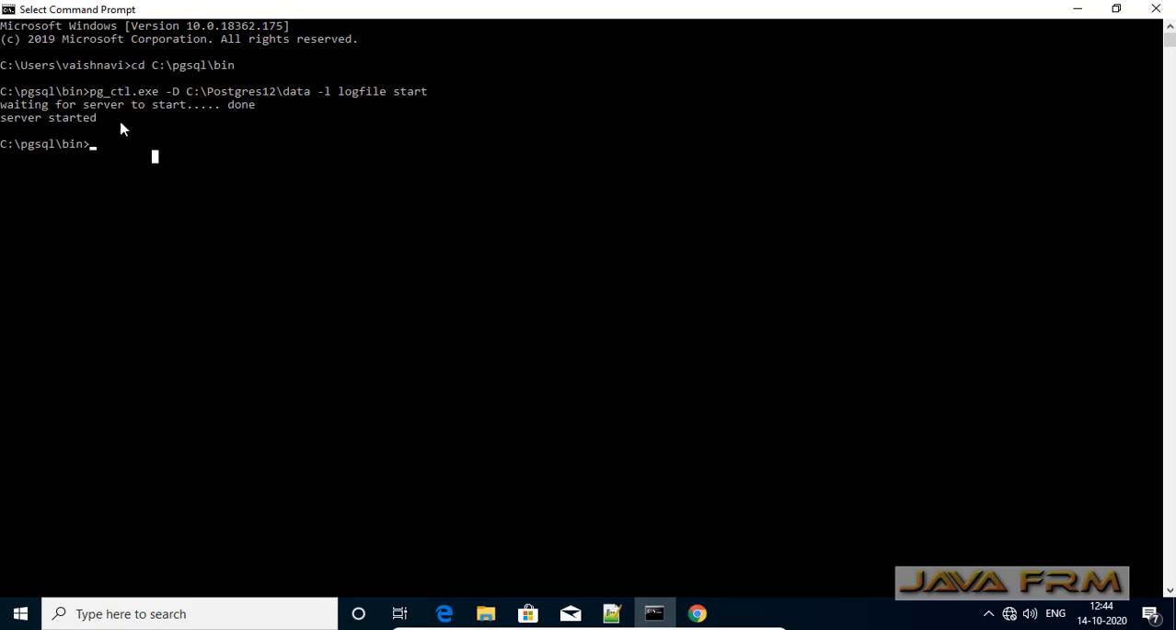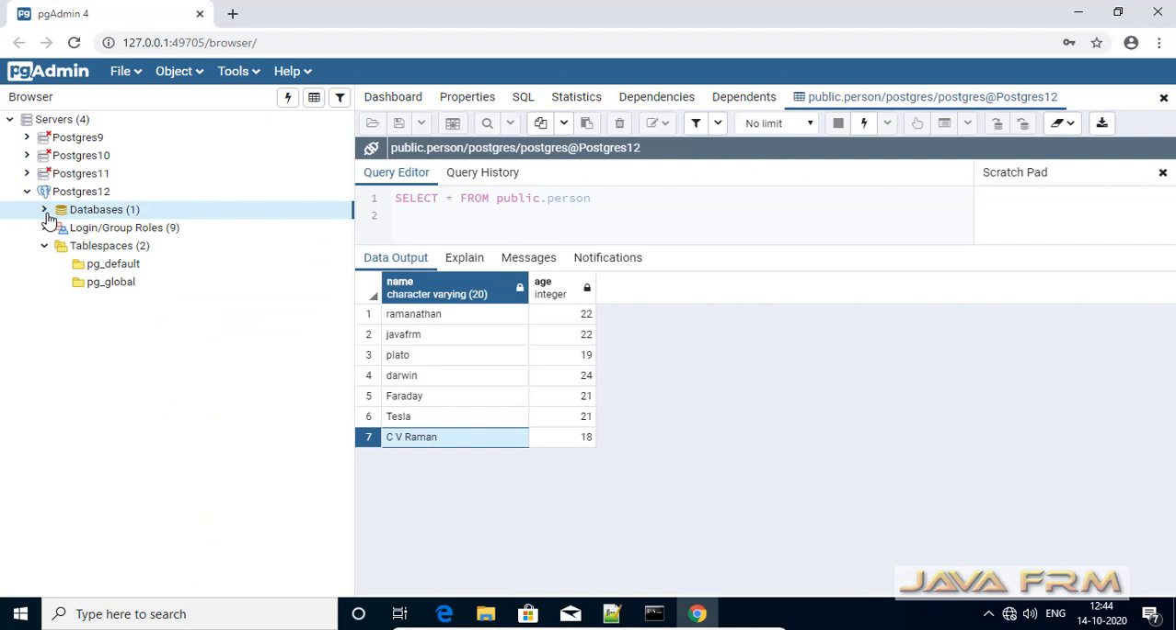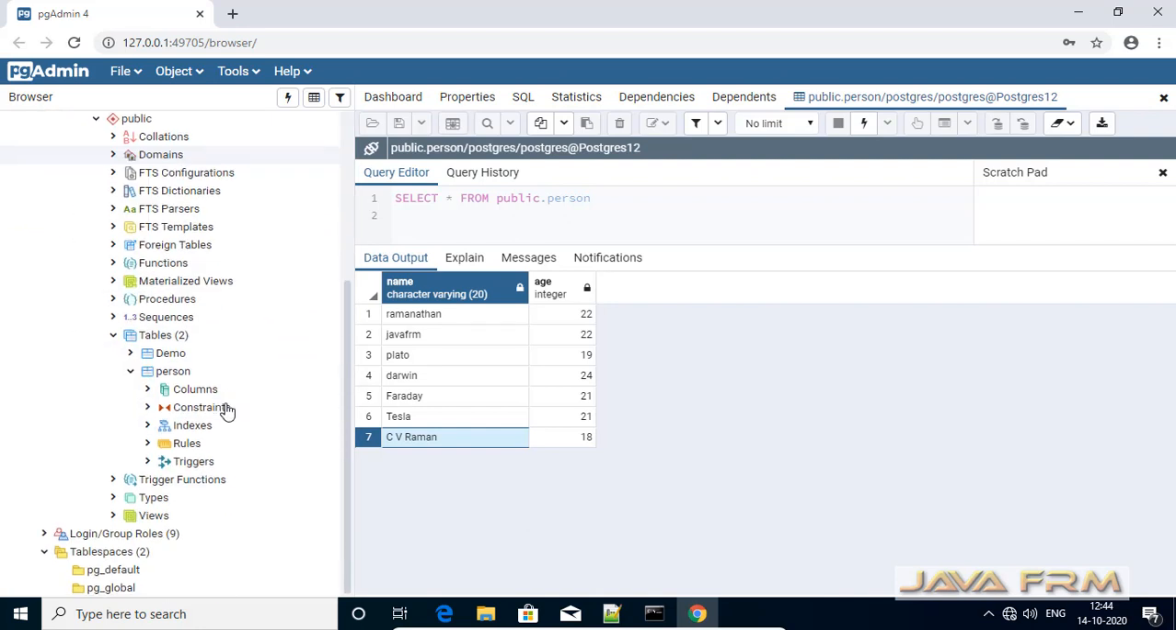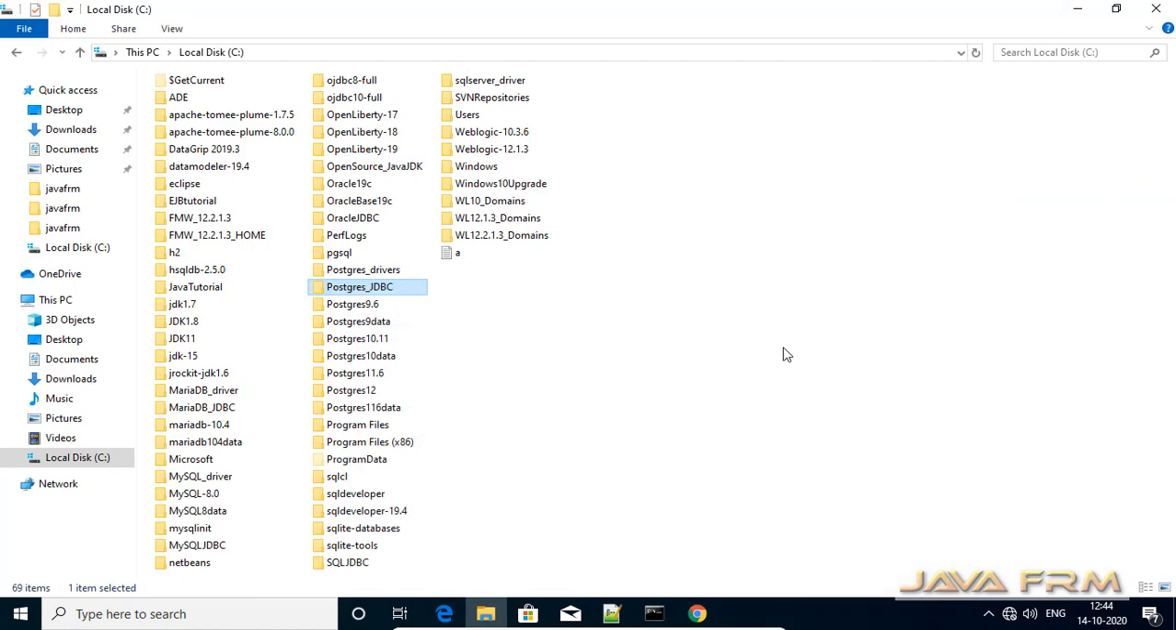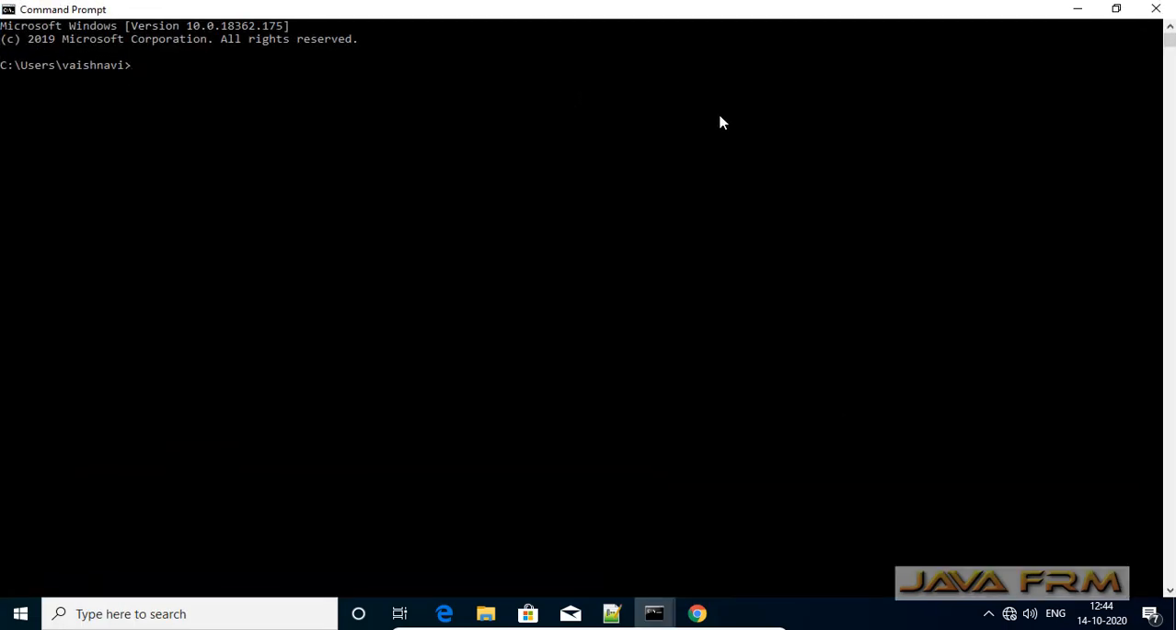So before we proceed, you can see that I have already started the PostgreSQL 12 instance using this command, which is running on port 5432. And pgAdmin is a tool which is bundled with the PostgreSQL 12 software. It's a web-based interface used to connect to PostgreSQL 12 database. So I am using this to connect to the database and execute queries on PostgreSQL 12. So make sure that you have installed pgAdmin as well.